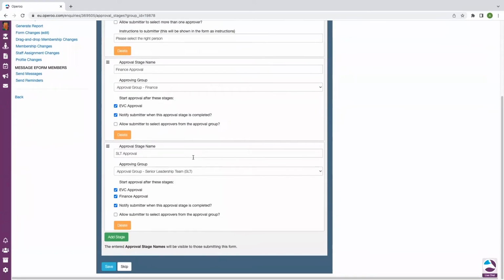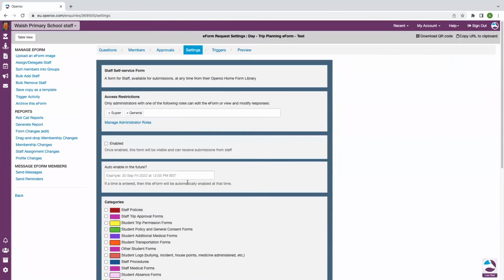And then lastly, we have SLT approval. So SLT is not going to see that form until it's been approved by the EVC and finance, and the staff member cannot select in the SLT group, I should say, who is going to approve their form. Clicking save, that's our approval done.